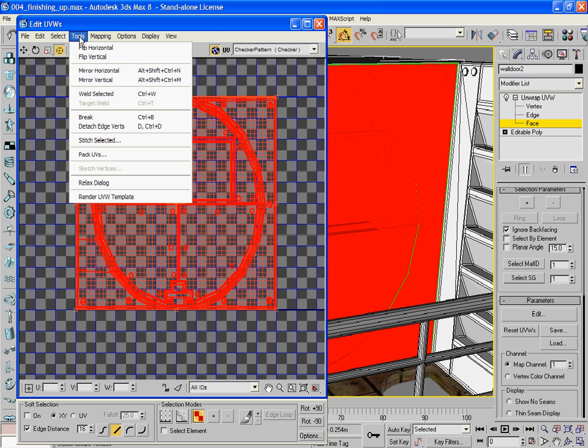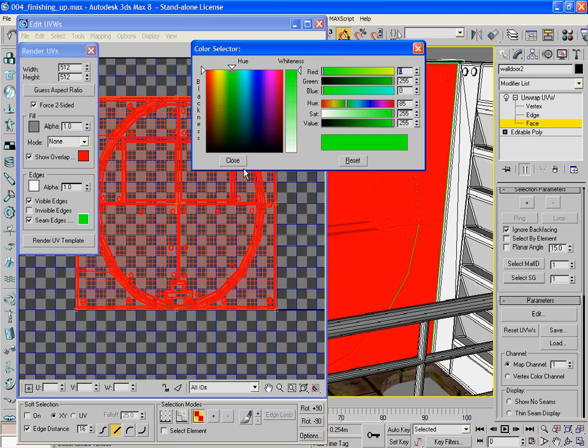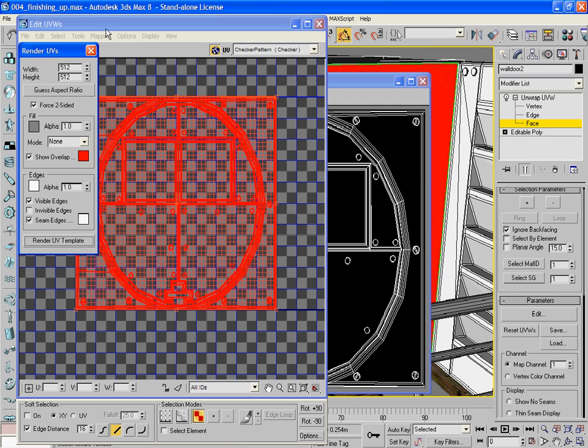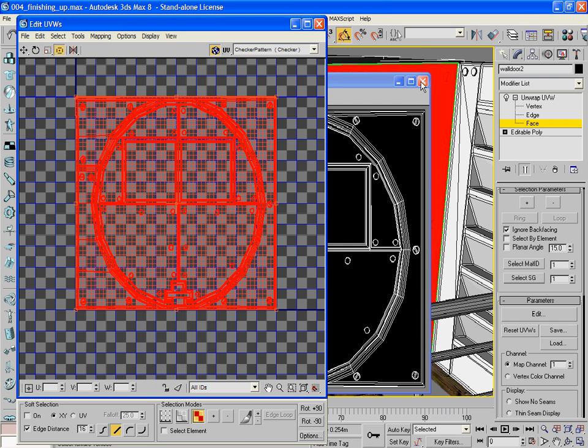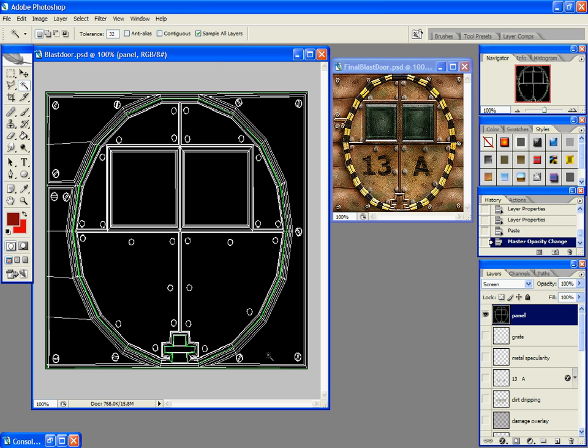Once you've done this, you can go to Tools, then Render UVW Template. You can set what settings you want. Just to show you quickly, generally that's the kind of map that most people will work from, although for some reason Max defaults to green. Anyhow, once you've saved this image, then you can start working on the texture. So if I show you in Photoshop what I've done. Right, the two windows here, the one's the UV map on the left, and then on the right is what the final image looks like.